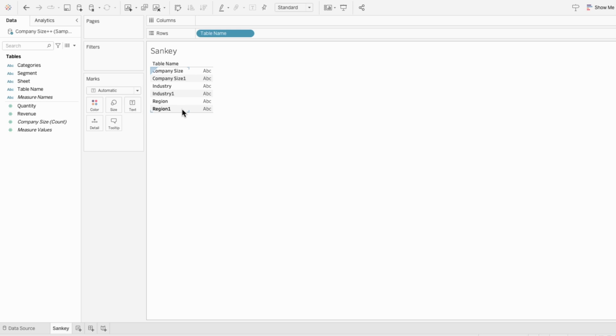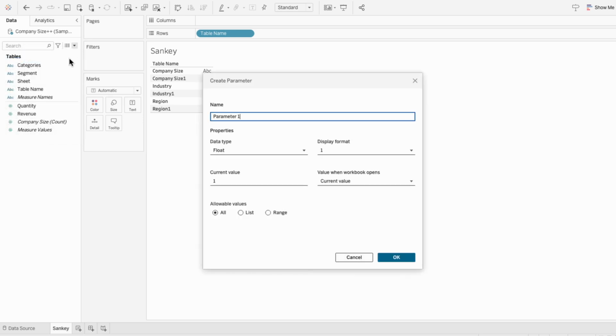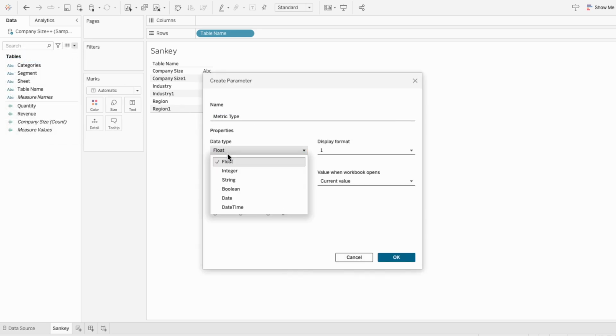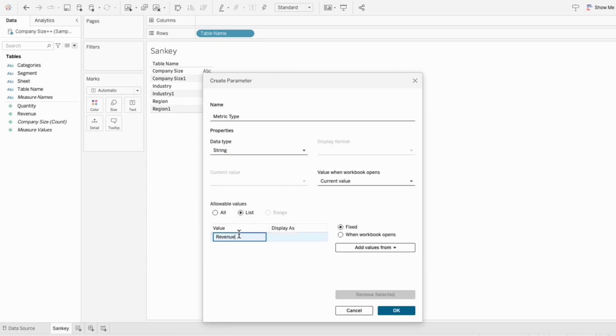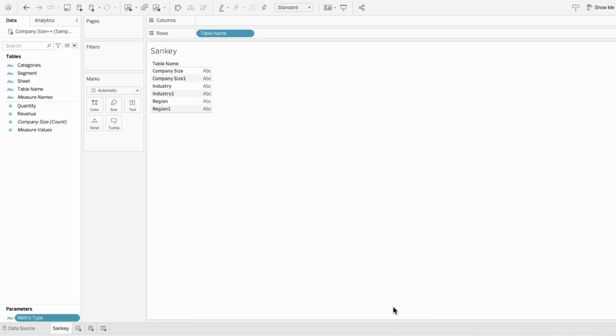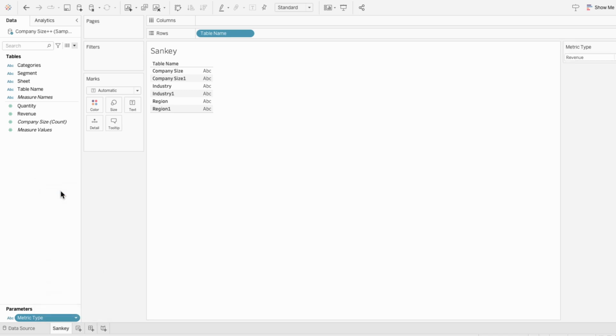Since one of the options for our Sankey chart will be able to switch between revenue and quantity, I'm going to create a parameter and I'll call it metric type. I'll change the data type to a string, and in the allowable values, I'll create a list with the values revenue and quantity. Then I can right-click and show the parameter on the worksheet.